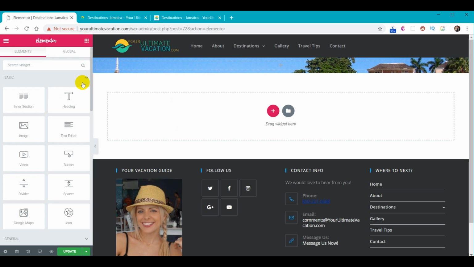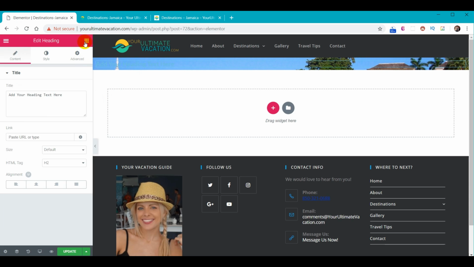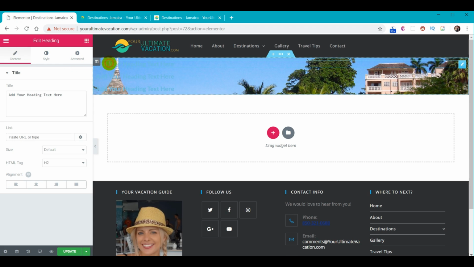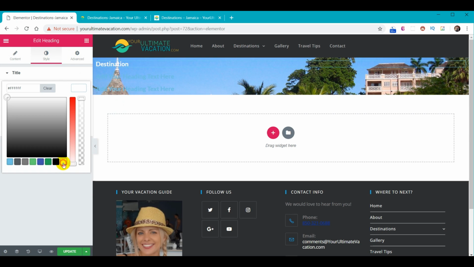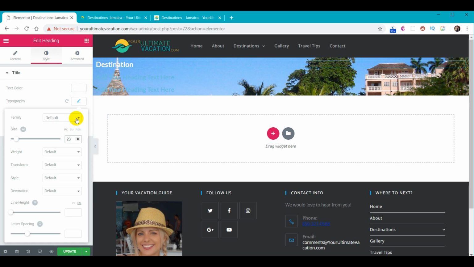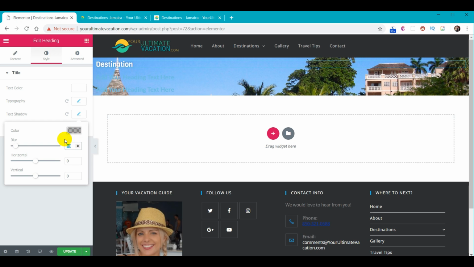So we'll go back up here and let's just drag this widget in there 3 times. So the first one will be destination, so we'll put that in there. And then we'll go to style. We'll set the color to white. We'll go into typography. We'll set this to say 23. She wanted to use a different font for this. We're going to use this Vega font. 200 for the weight. Close that. We're going to go into the shadow. We're going to do 5 and 2, 2. This will kind of offset the shadow to the bottom right.